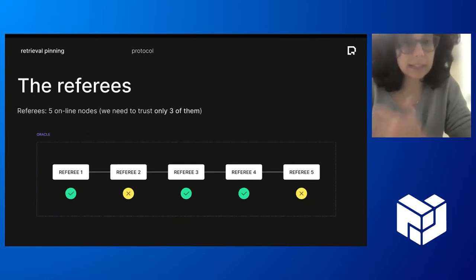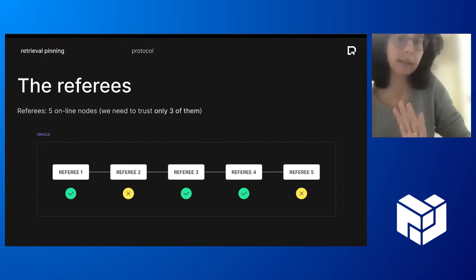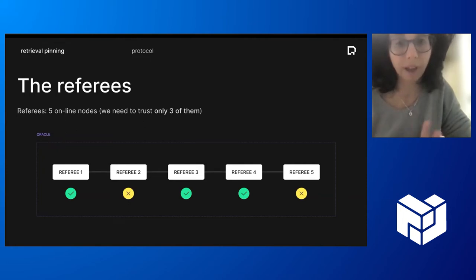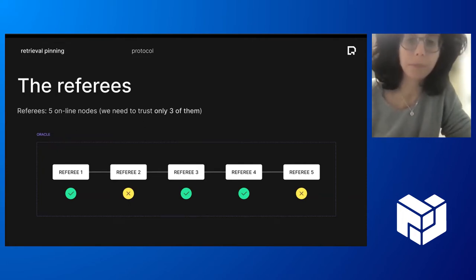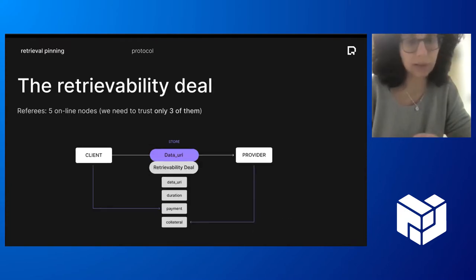We designed this retrieval pinning protocol where, first of all, we have a fixed set of referees. So there is a network in the implementation, and now it's only 5 referees, but you can have any number, and we need to trust only 3 of them. So it's like this honest majority assumption. You don't need to trust all of them.